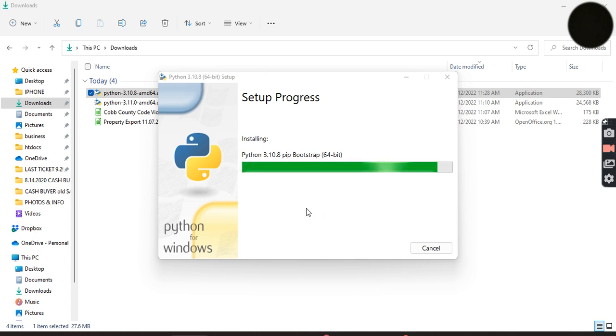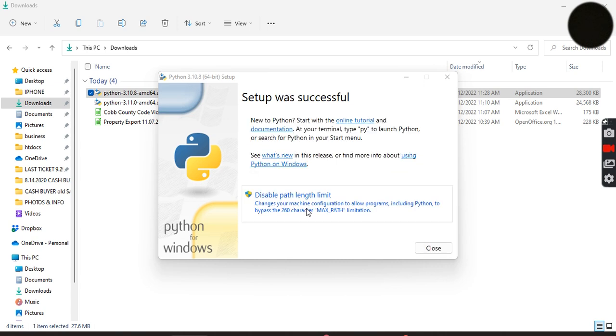Alright guys, this is the first time, so we're just waiting for it. Just going to make sure until it finishes if there's anything unexpected while installing it, so that we know. But it looks like that's it. Alright, the setup was successful.